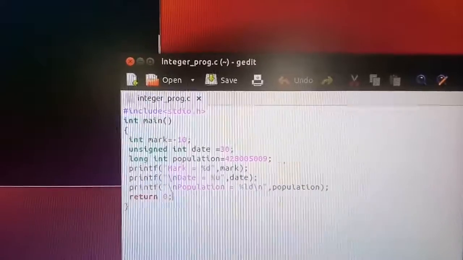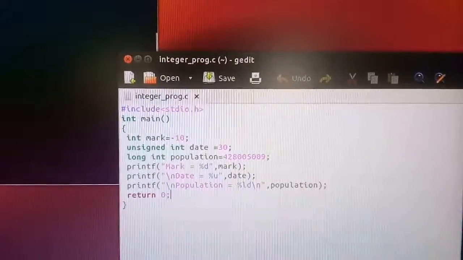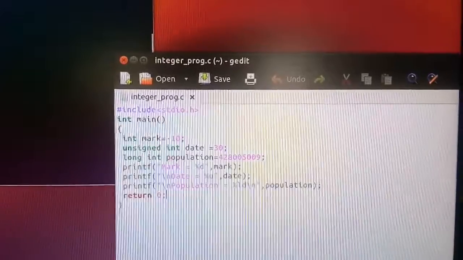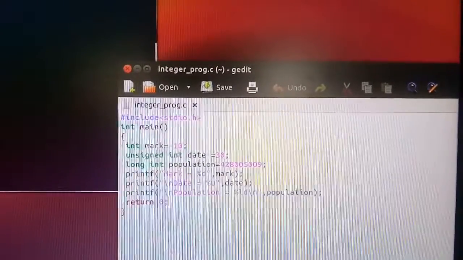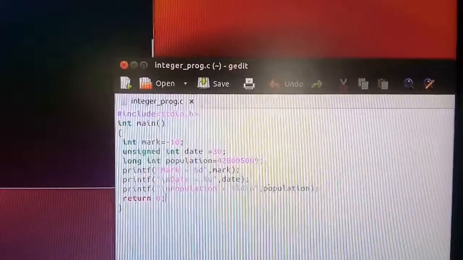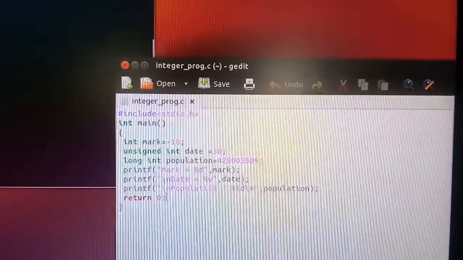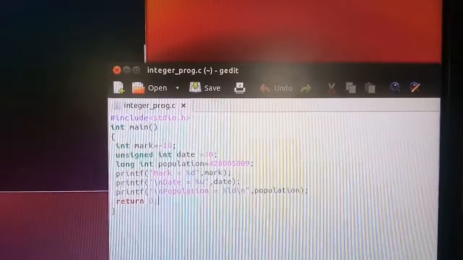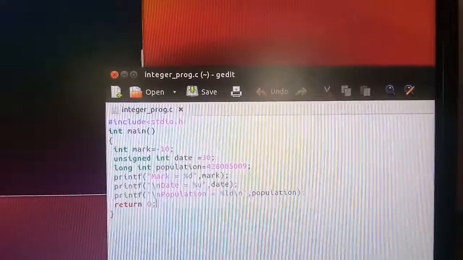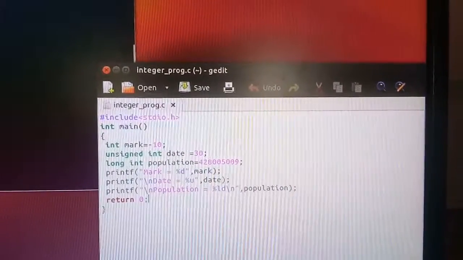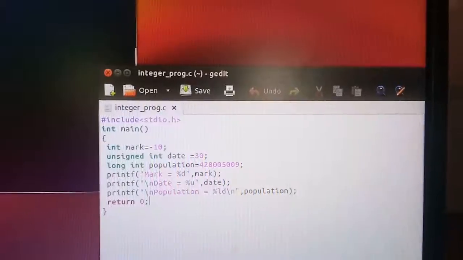But in date I want to specify nobody should put a minus value, so it should not be a signed value. So there I have specified that this is an integer, but what type of variable it is? It has a data type as unsigned integer. So I have put a value of +30. Now in the long integer, in population I have written a big digit, because it has a long range. Long integer means long range it has.